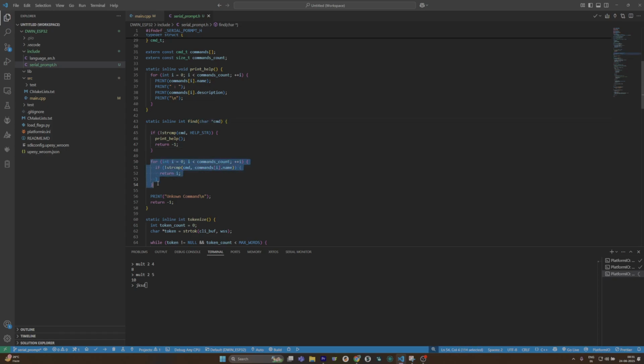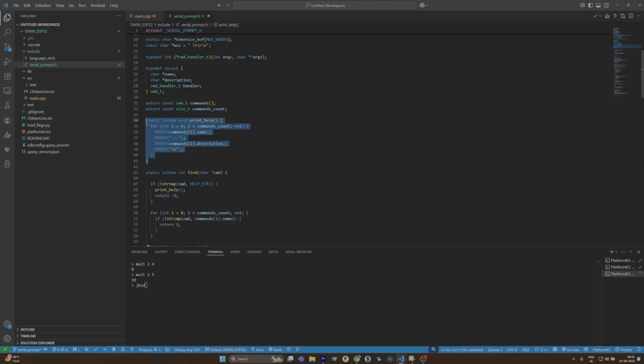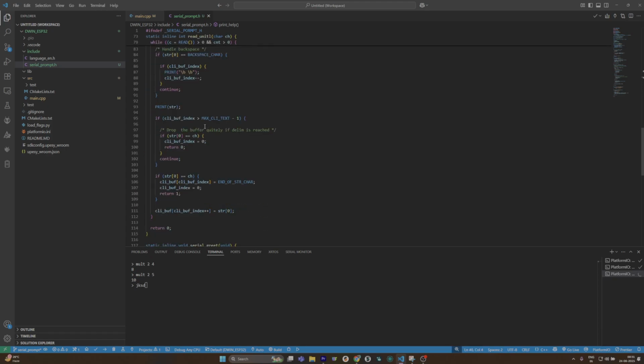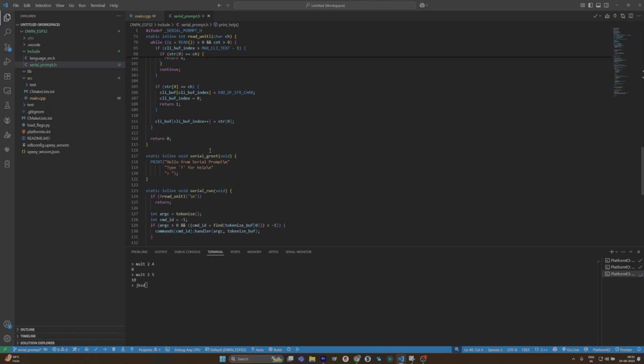Next, the find command. It will iterate through the list of commands that we have already registered. It will compare the command that we have passed with the already registered command names, and it will return the index of that command. Otherwise -1 is returned. Print help is just to print all the command names with their descriptions, and that's it. That's how basically this library works.